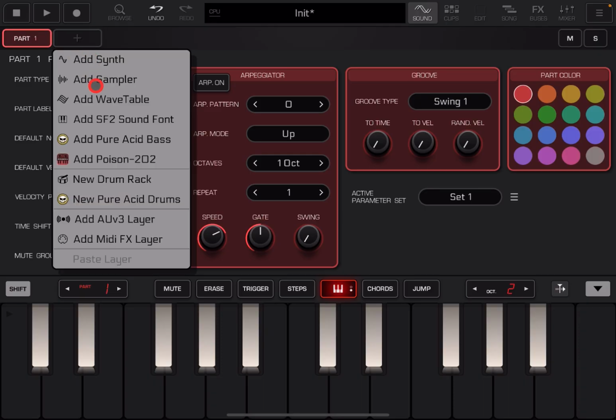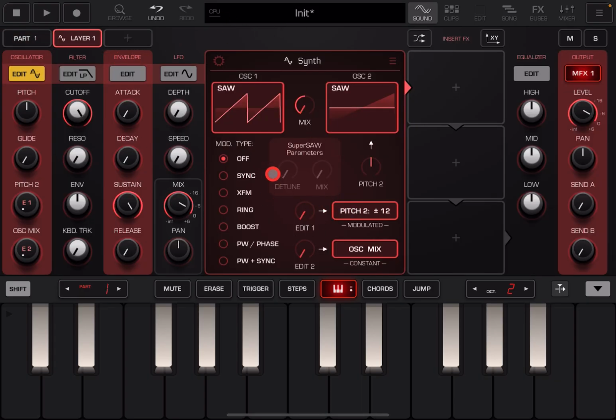Now you have a sampler, a wavetable, sound font, and then lots of different options. Add pure acid if you've got it, pure acid bass, new drum rack. I'm going to choose add synth, and we're going to run through this synthesizer in some detail. I'm going to show you how you save your own custom presets, how you can also save part presets as well. So a part preset could include 2 layers or 3 layers, and your insert effects and any adjustments you make here.